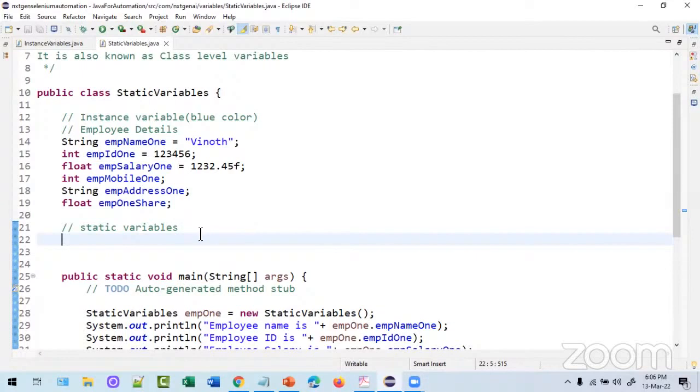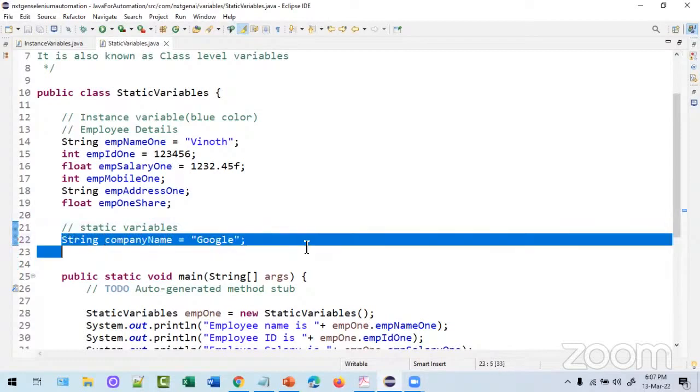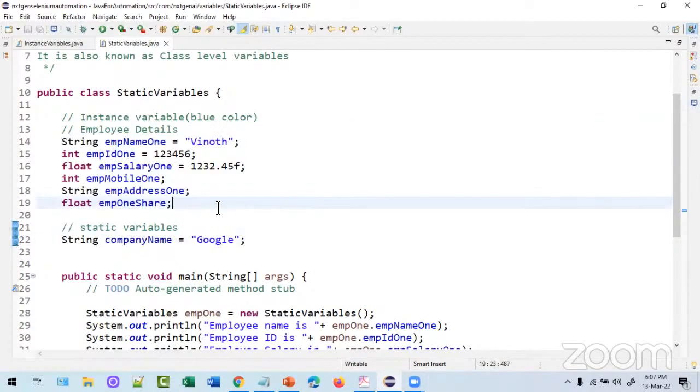So for example, we can say company name. So this is like an instance variable. Company name maybe equal to Google. So again, this is an instance variable. How to convert an instance variable to static is very simple.